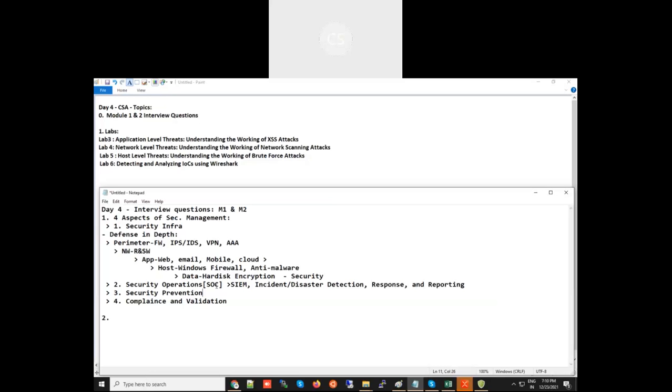This is your operations job. So how do I prevent attacks? What will I do to prevent attacks as security management? Now you're working in an organization, you want to make sure nobody attacks your company. So what all things do you do to prevent attacks?